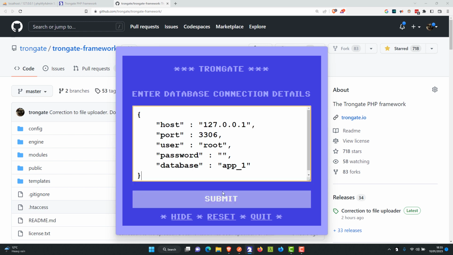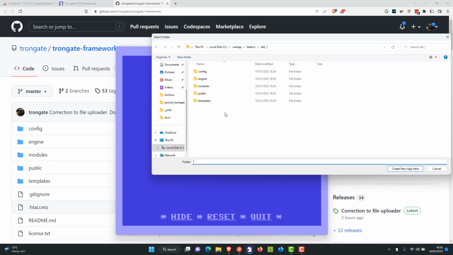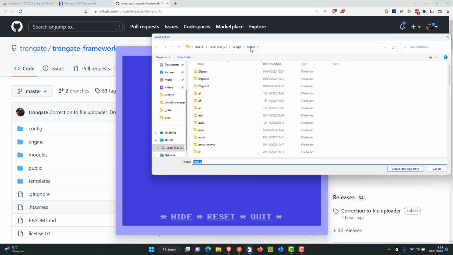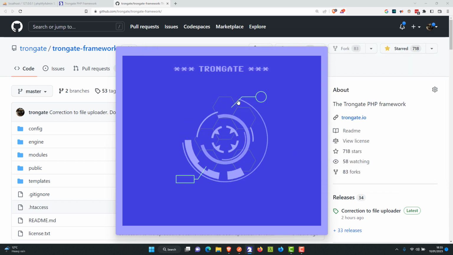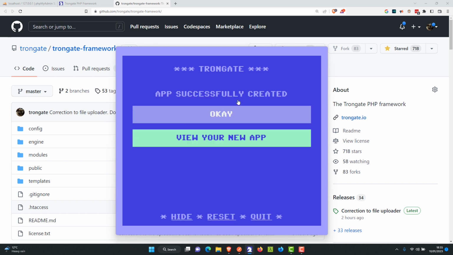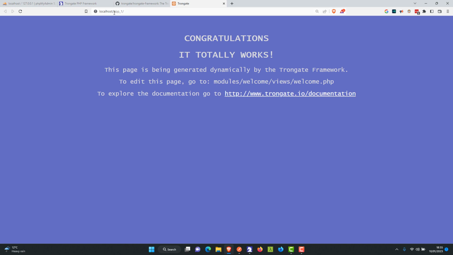And we'll go through the different settings and whatnot. I'm going to choose htdocs. Now I do have XAMPP up and running on my computer. We're going to generate this, and there we go. Okay, now we can view this, of course, and there's app 1 on localhost, and all is well.